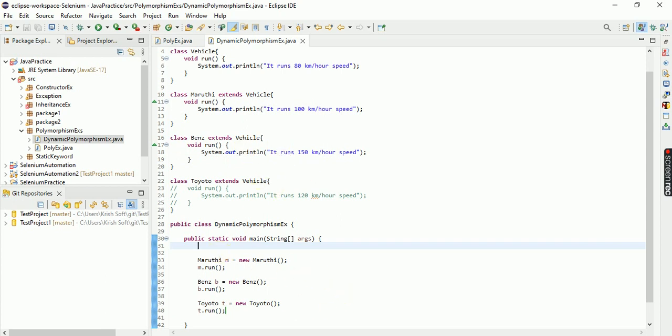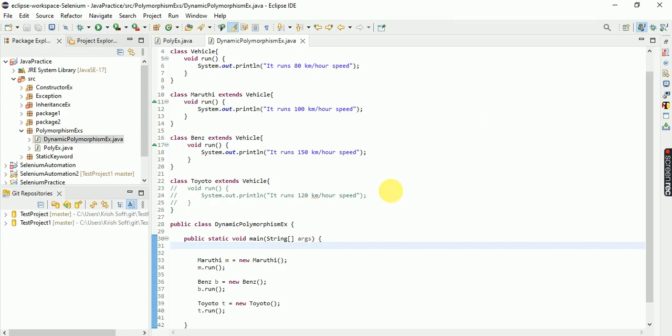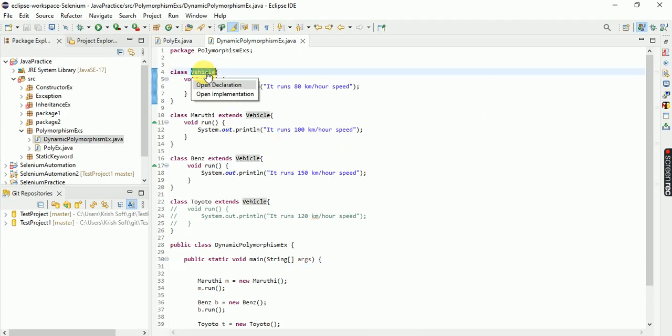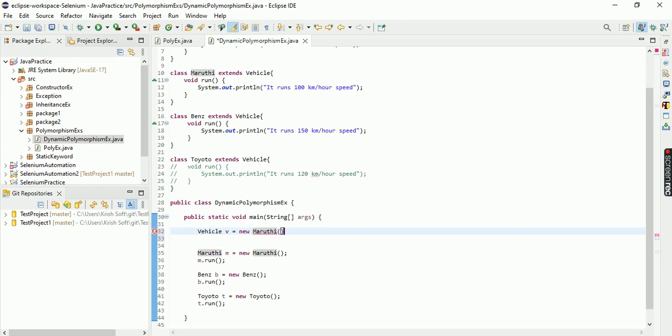Then, as I told you, the syntax should be parent class reference assigned to child class object. How can you assign here? What is my parent class? Vehicle. So let me comment all these out, and give Vehicle v equal to new Maruti. This way, this is your parent class reference variable assigned to child class object.